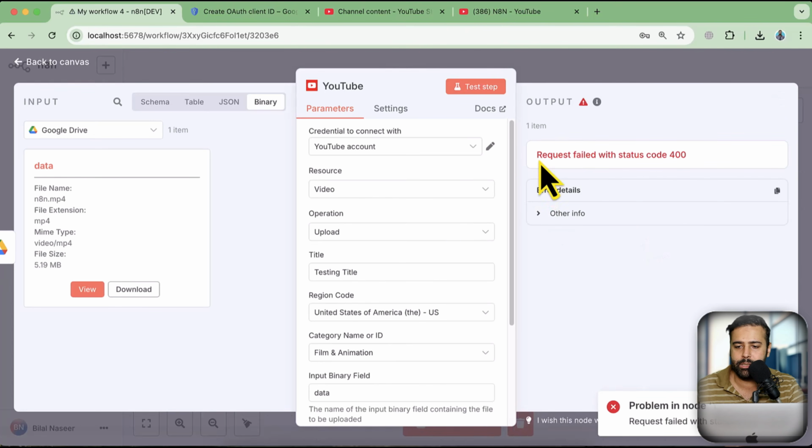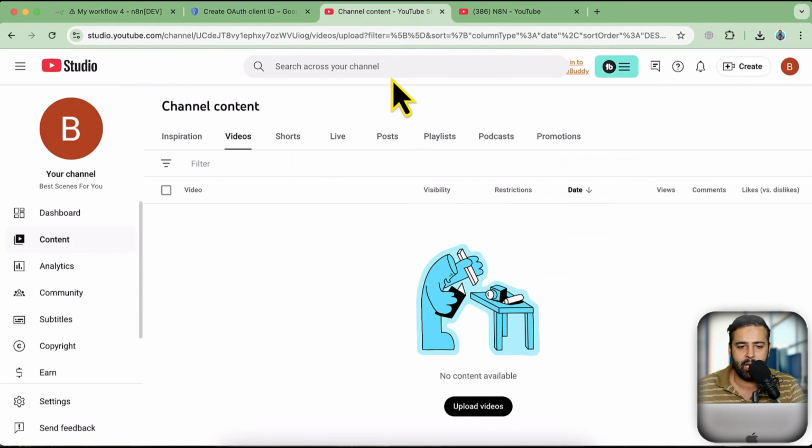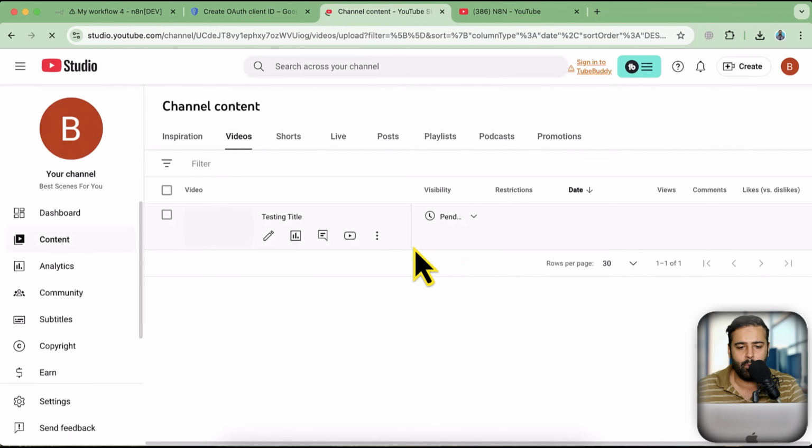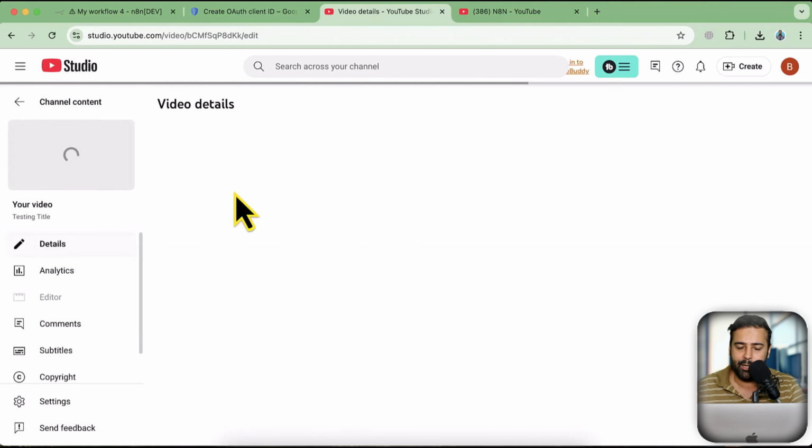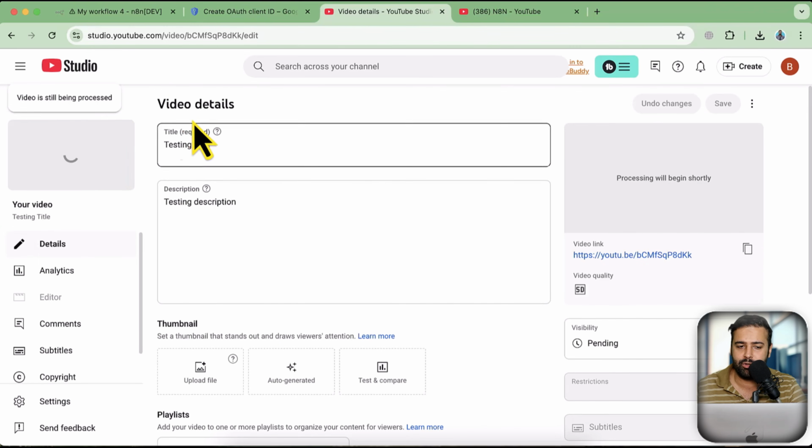And you can see that the request failed with status code 400. And if I go to my channel and hit refresh, you can see that it is going to say processing will begin shortly, and it is actually not going to go through completely. It will just show up like this, but it's not going to work.